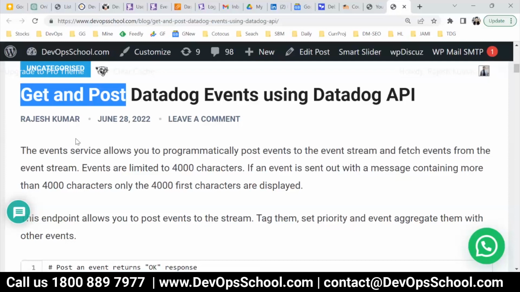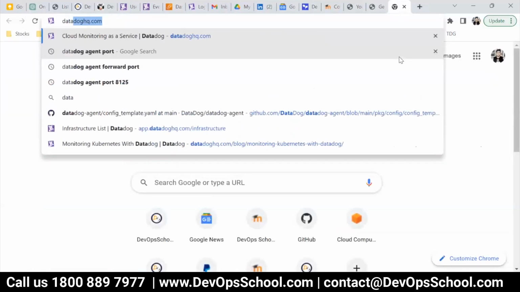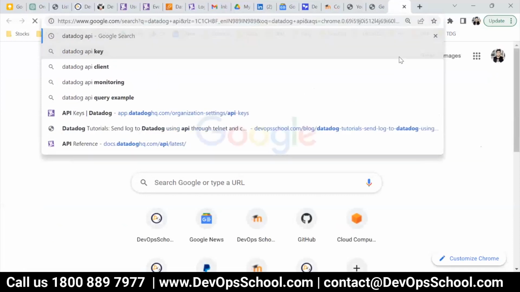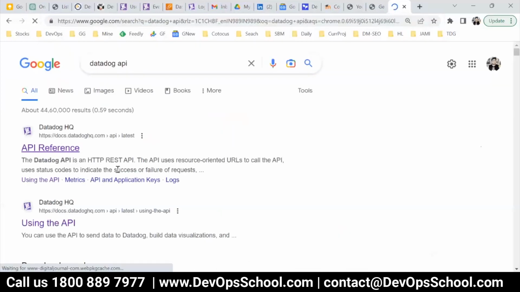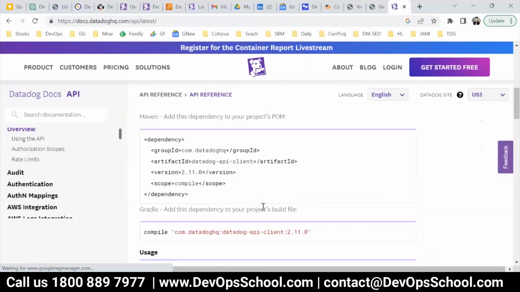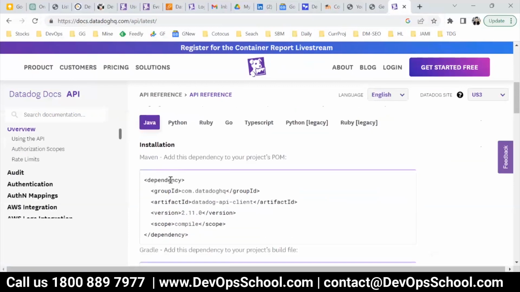Now, for API support, let me show all the languages. Datadog API, here. If you see, Datadog supports API clients in Java, Python, Ruby, Go, TypeScript, and so on. Now, if you use curl, you don't need Python or Java. And all of you have used curl already.